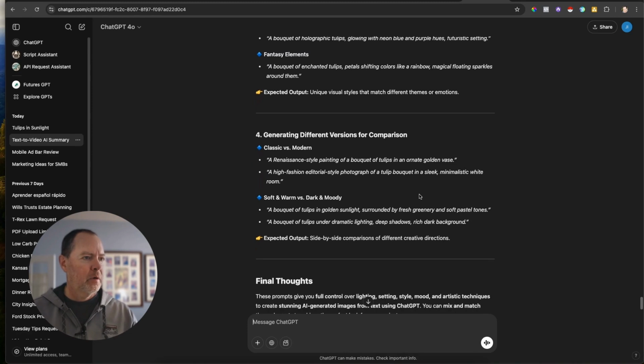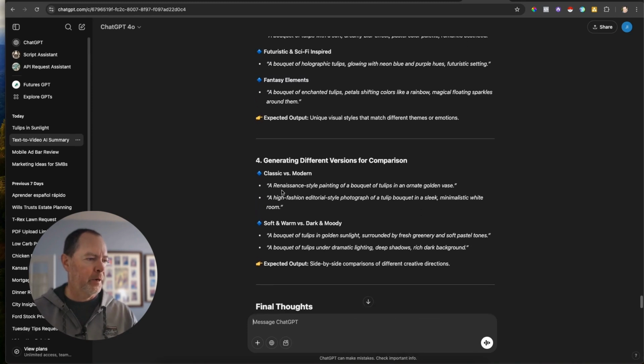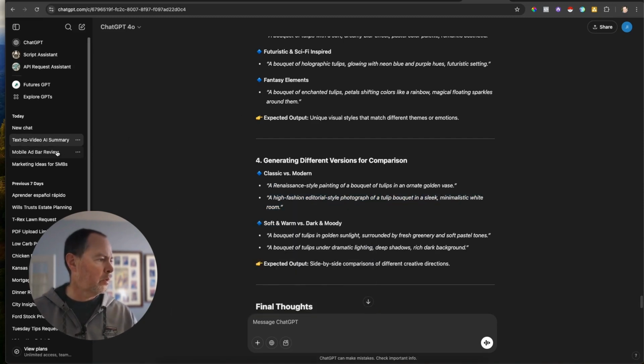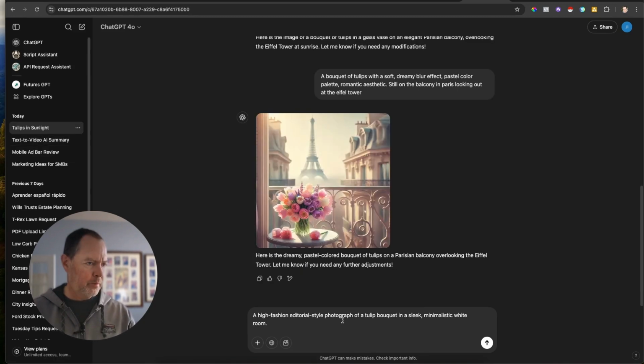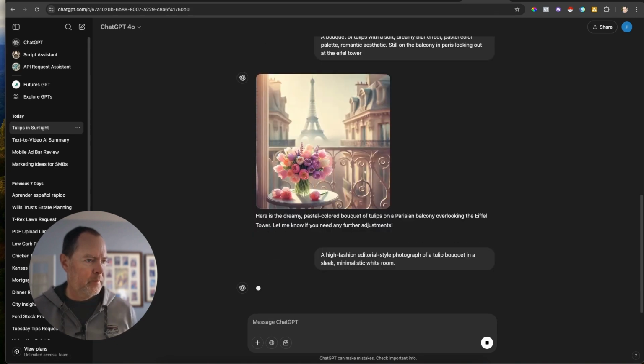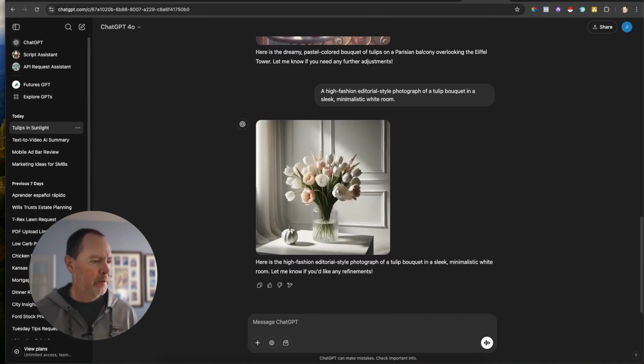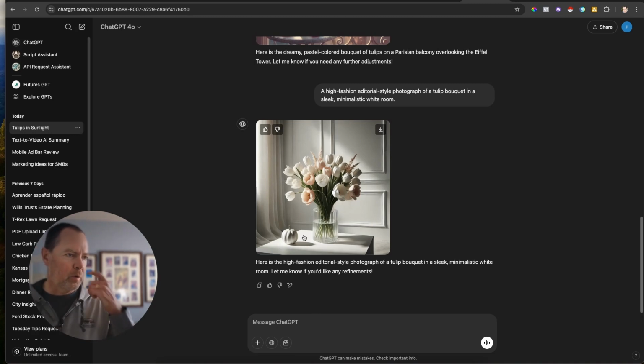Now, different versions for comparison, right? So we could do 2 different ones. Let's say, okay, let's do this high fashion one. All right, white room. Okay, let's see what that looks like. Okay, all right, that looks pretty good. Not so sure about this little pumpkin thing sitting here on the table, but overall it looks pretty nice, right?